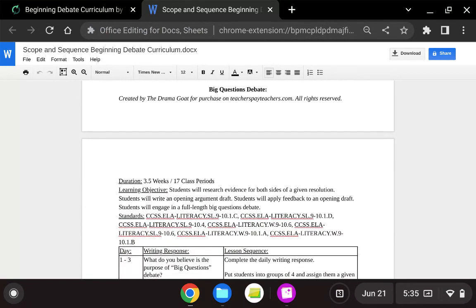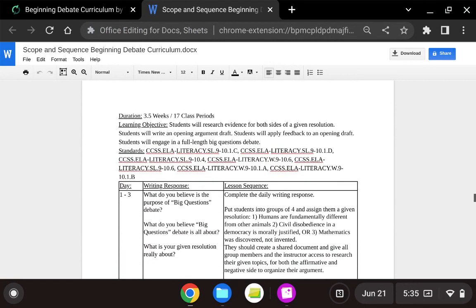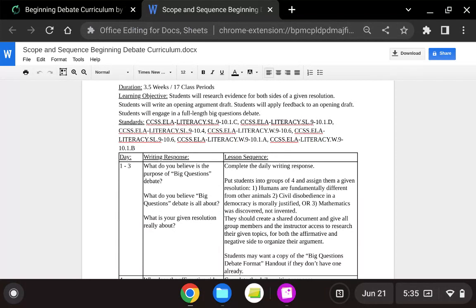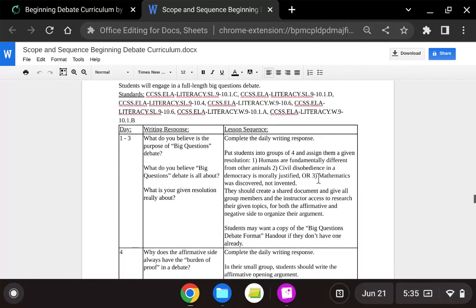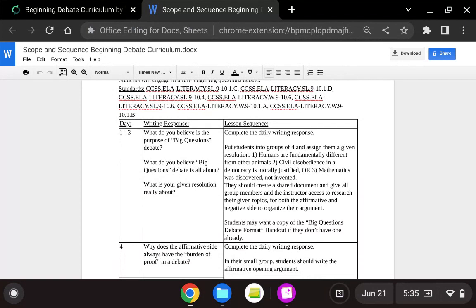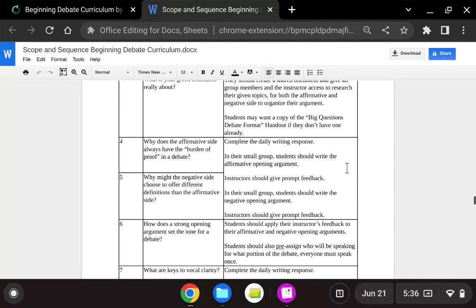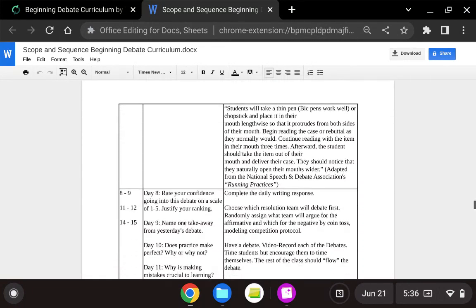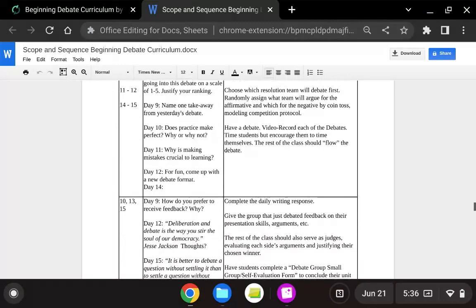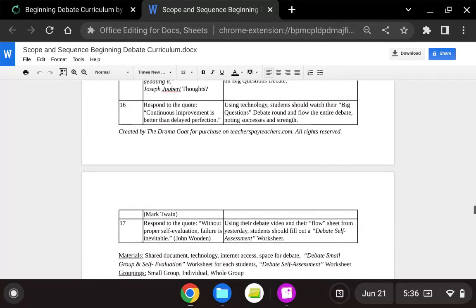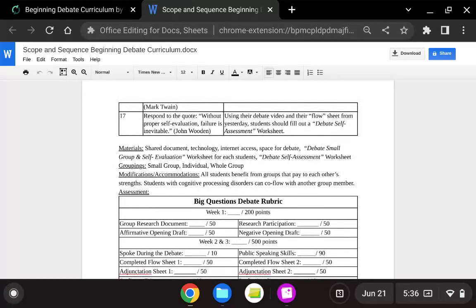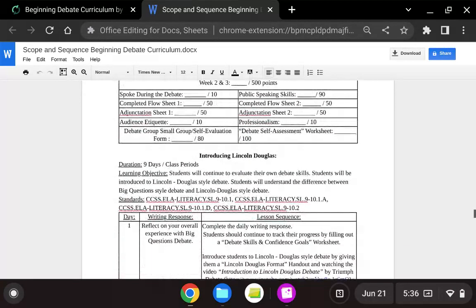Then we move right along into doing big questions debate, which is a common debate style. It's becoming more popular. It's new and it's more accessible. And big questions focuses on big questions we have in society about morality, civil disobedience, the relationship between humans and animals, all sorts of fun, interesting topics like that. I love big questions debate. So that takes you through big questions debate from start to finish, with watching some examples and then finally participating.